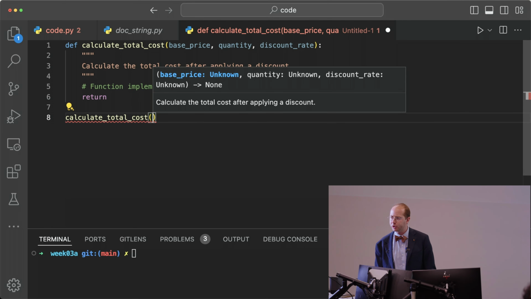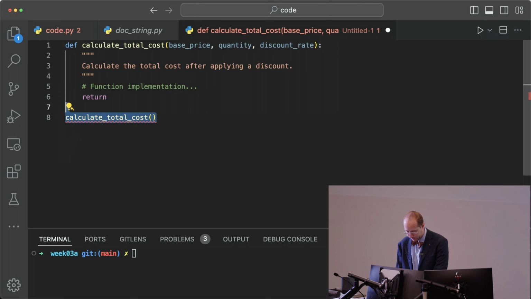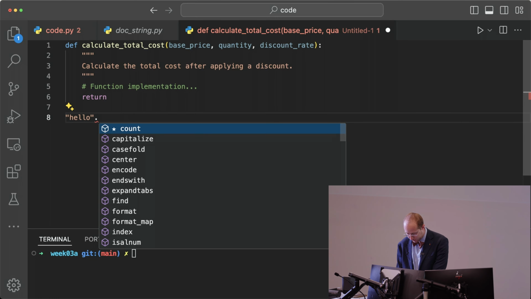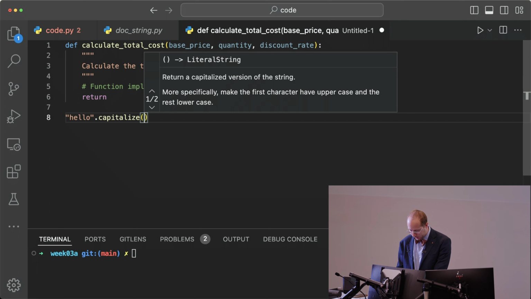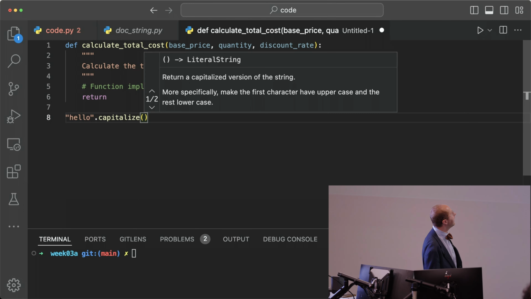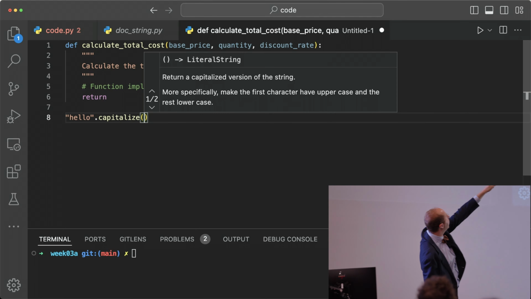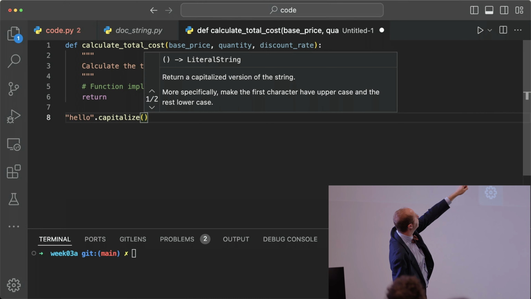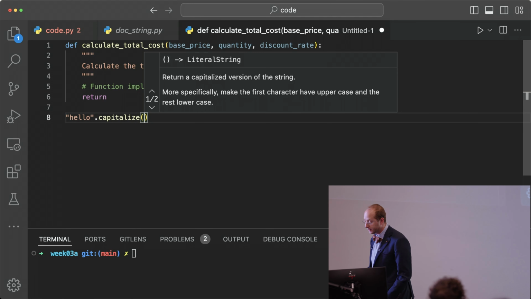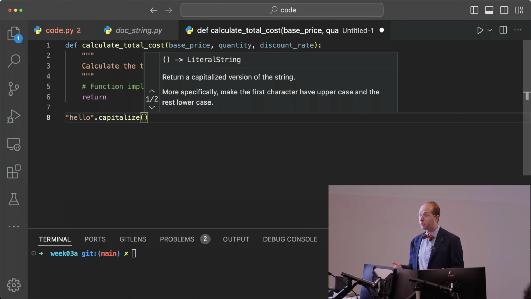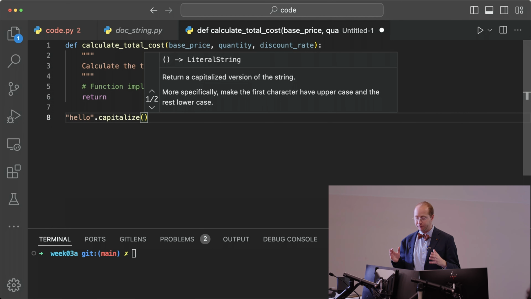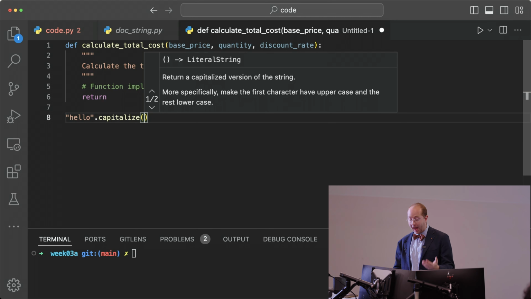So let's try this with a function that we don't know as much about. So for example, .capitalize, for example. Let's pretend we didn't know as much about it. And now if I open my parenthesis again, it'll say, return a capitalized version of the string. More specifically, make the first character have uppercase and the rest lowercase. And so you can learn a lot about what functions in Python do just by opening up an IDE, one of these programs for writing code, and seeing what happens when you start typing things.